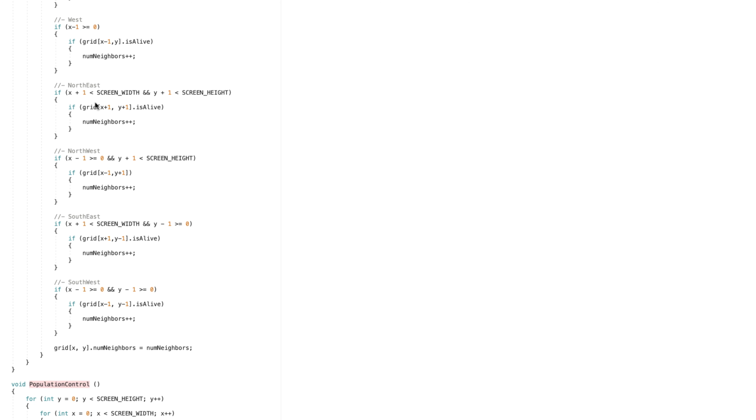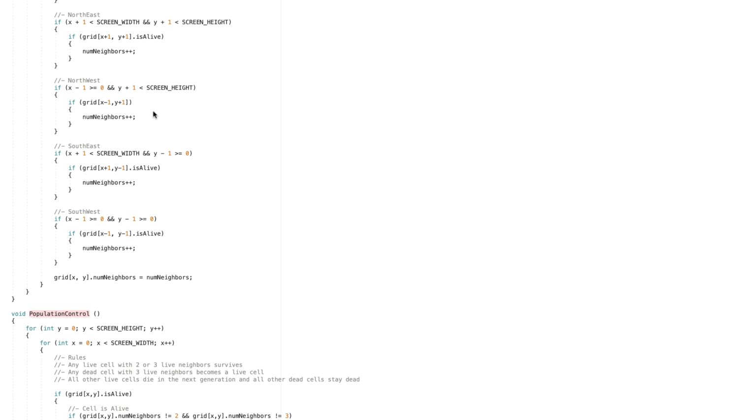X plus 1 is less than screen width, and y plus 1 is less than screen height. Grid, x plus 1, y plus 1 is alive. Northwest, x minus 1 is greater than or equal to 0, y plus 1 less than screen height. Grid, x minus 1, y plus 1 is alive.